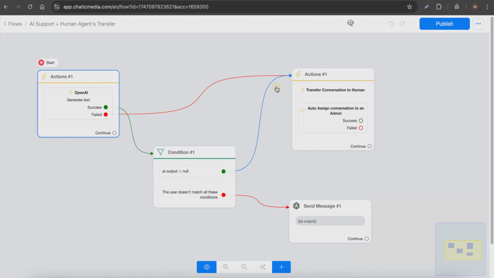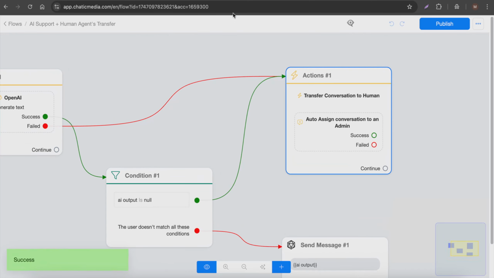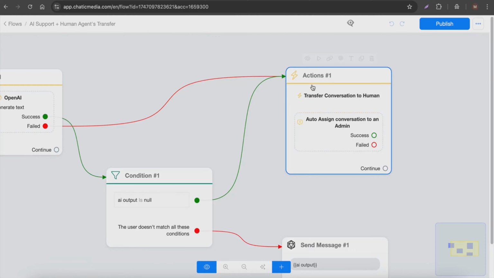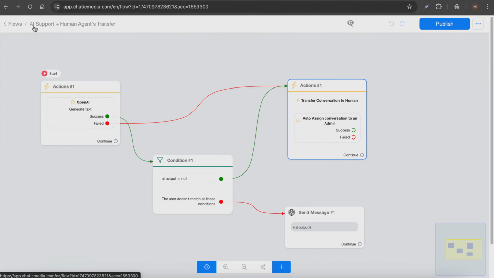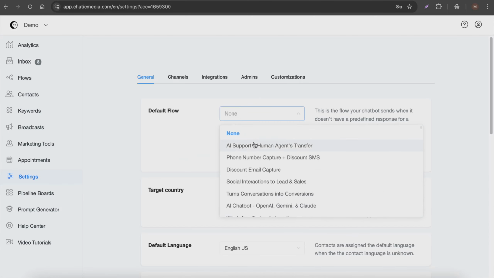So here, if you go to the flow section, you have the option to get this step ID. All right, so this will be the step ID. You can simply enter it. So when a conversation is transferred to the human, that particular flow or block will be triggered. Simple as that. We have to make this particular flow the default flow as well. So go to settings and choose the default flow as this one.